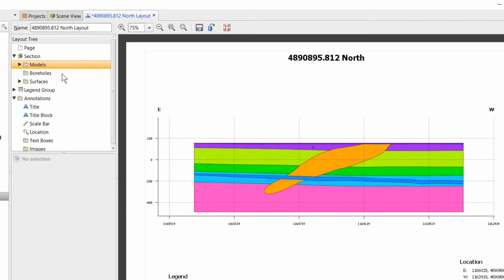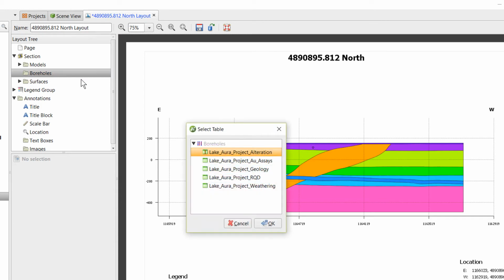As an example, the boreholes can be added to any of our section layouts. This includes the fence section layouts. To add the boreholes to this layout, right-click on Boreholes, select Add Boreholes. Then we can select a borehole table that might be interesting to display. In this case, I'll choose weathering, and click OK.